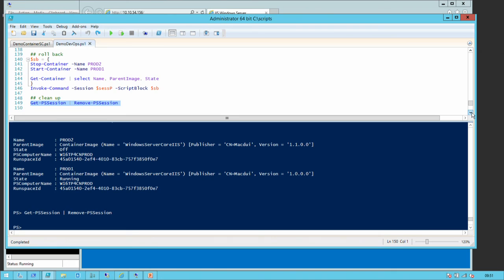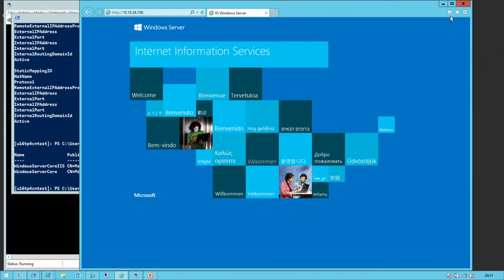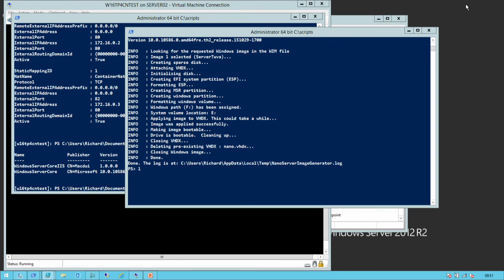Okay, any questions on that so far? No? Right. The other bit that I wanted to show you was, would you like to see containers on Nano server?